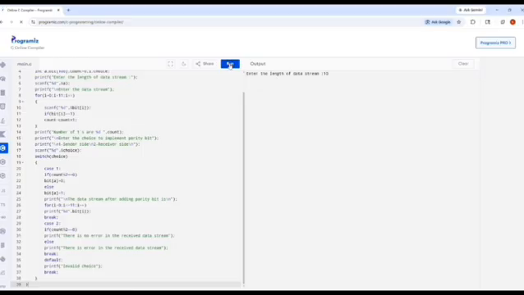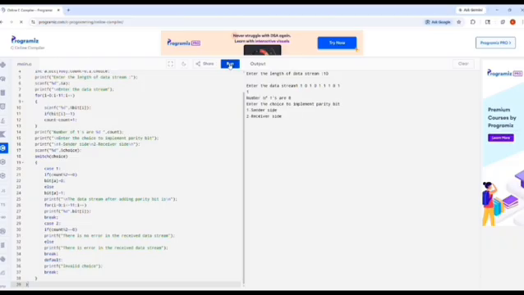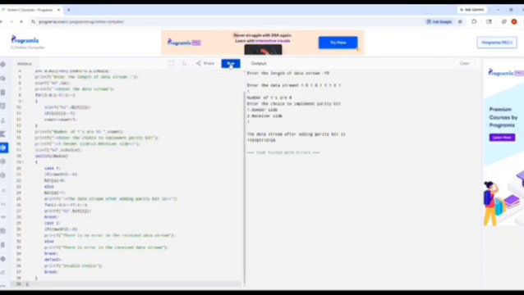And the output of the program is: enter the length of data stream is 10. Enter the data stream 1 1 0 1 0 1 1 1 0 1 1. Number of ones are 8. Enter the choice to implement parity bit, 1 sender side, 2 receiver side, 1. The data stream after adding parity bit is 1 1 0 1 0 1 1 1 0 1 1 1. Thank you.